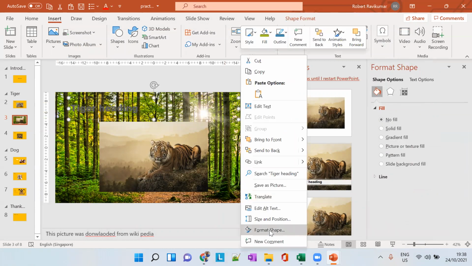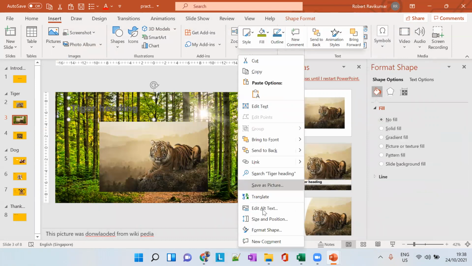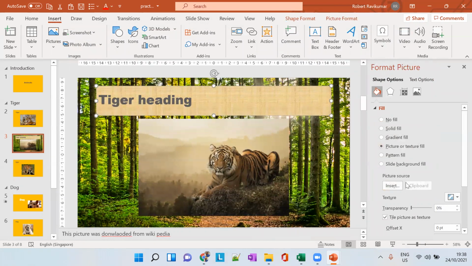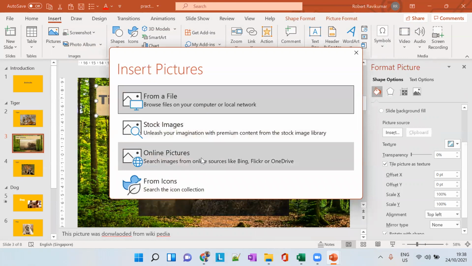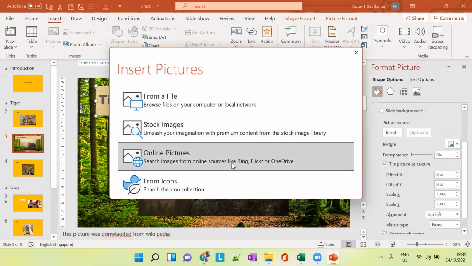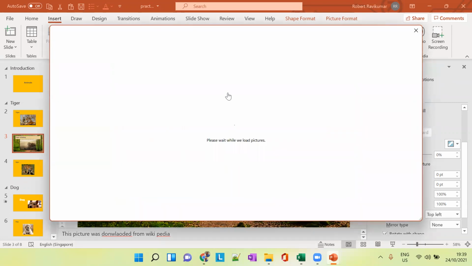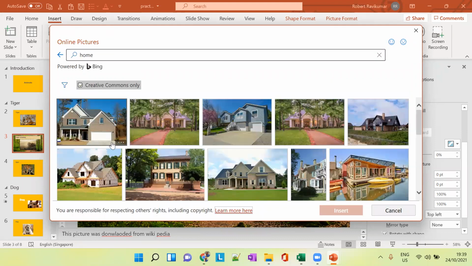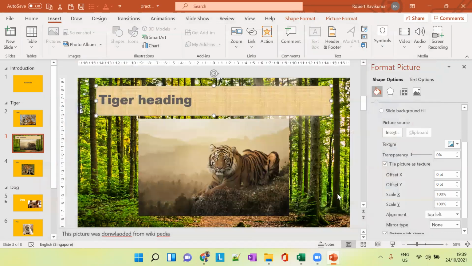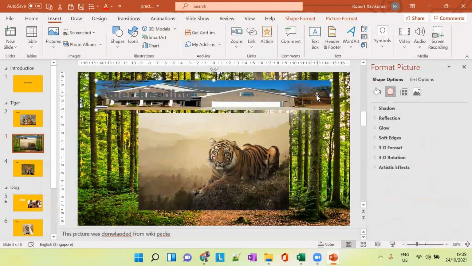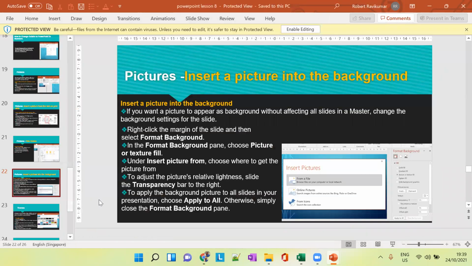So what you have to do is right click, Format Background, and you'll see this pane here. Then go to insert picture, go to insert, and search for pictures online, or else you can choose from the local computer also, but I'm going to do it only from an online picture. Then I'm going to choose a picture, search for something, click insert, and then you can add it as a background for this slide like this. This is how you format a picture.